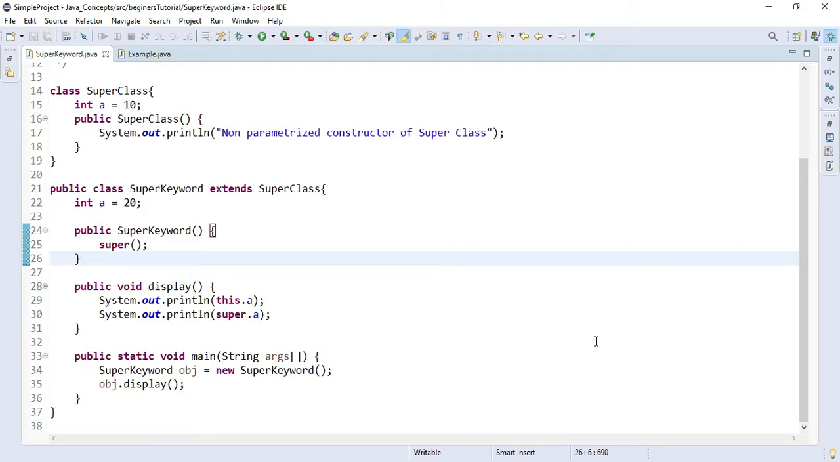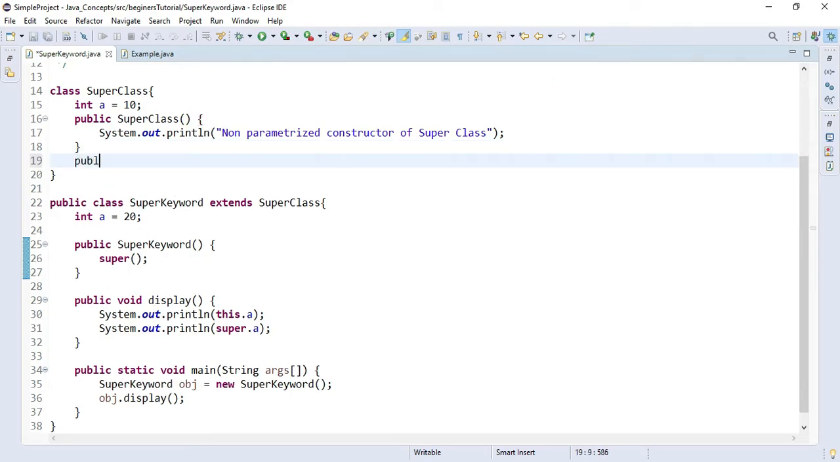Now you must be thinking, if everything is already taken care of by Java, then why should we understand how we can call the parent class constructor with the help of the super keyword. So here is the situation. This time I wanted to initialize our superclass instance variable with the help of a constructor. So this time I will simply create one parameterized constructor.